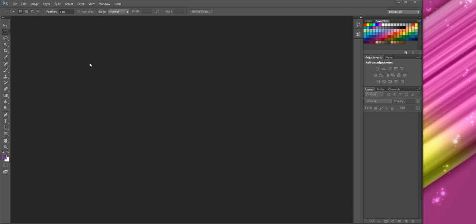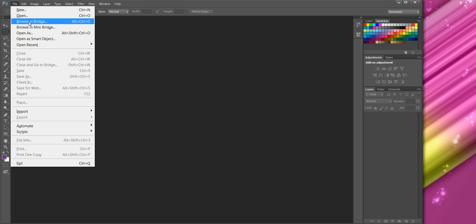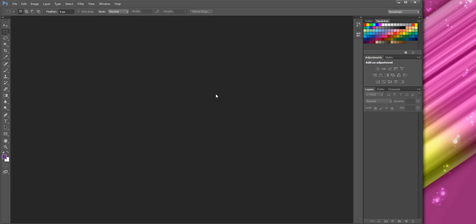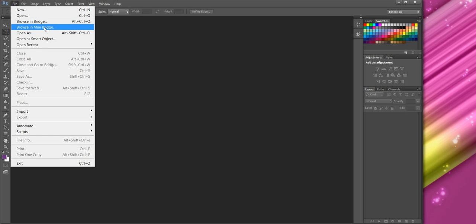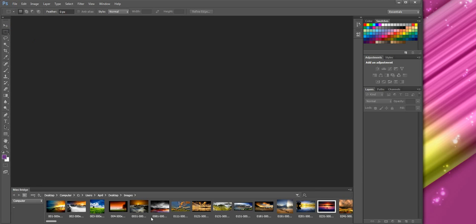When we wanted to last time open up the bridge, we went to File and Browse in Bridge, and it opened it up. And we could do that again, but I wanted to show you another feature that Photoshop has, and that's the mini bridge. So File and Browse in Mini Bridge, and you'll see a bridge pop up down here for you to work with. This bridge is actually cool.